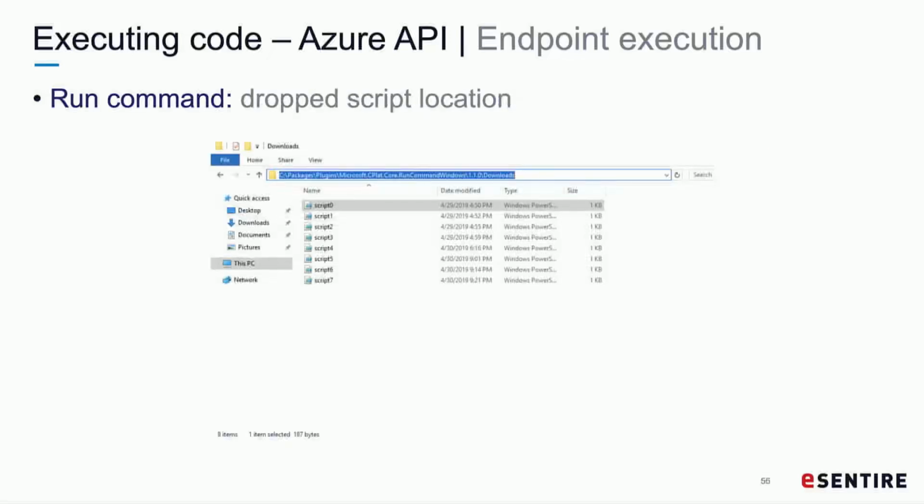But the good thing is that they drop all the scripts to disk, so as a defender, I have the ability to go and look at the script: what was executed, the content that was provided, all this great stuff.